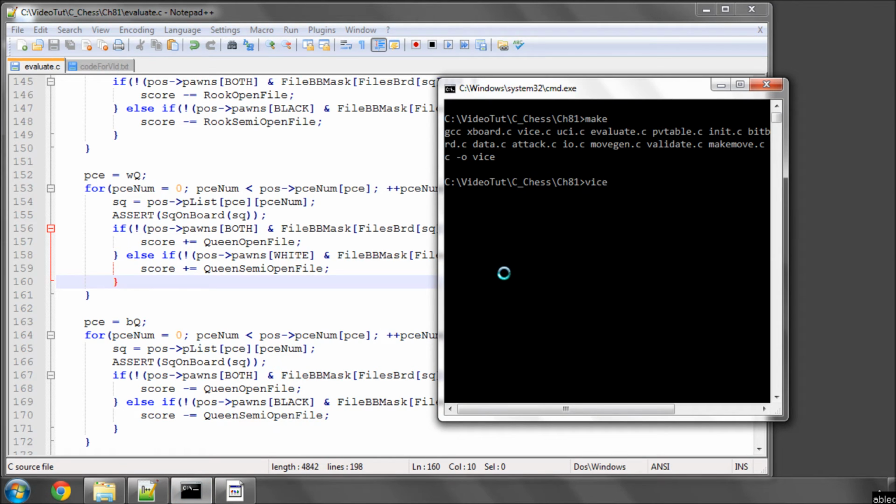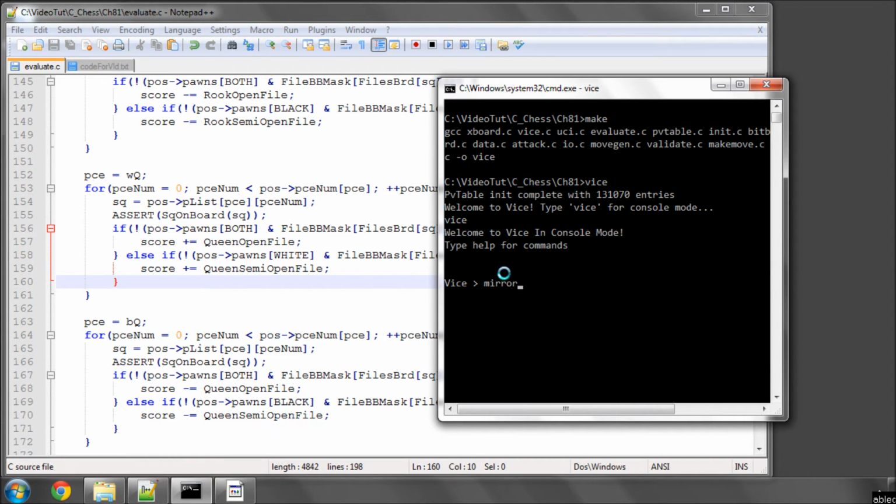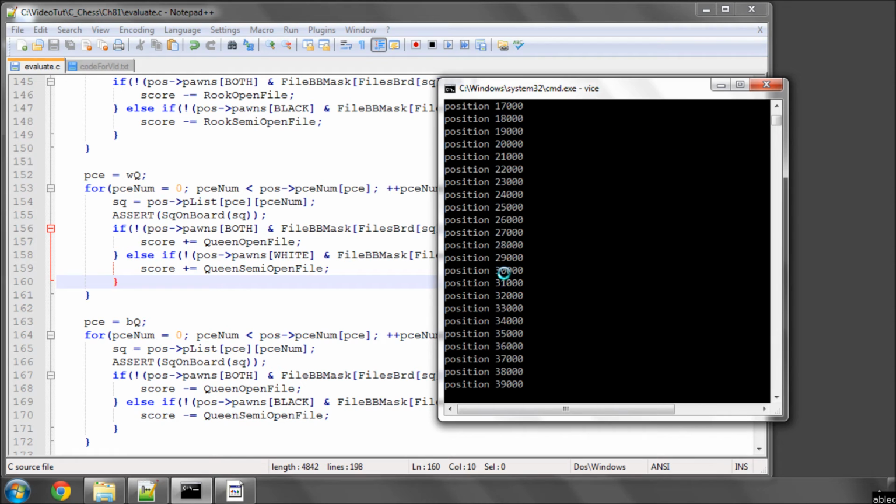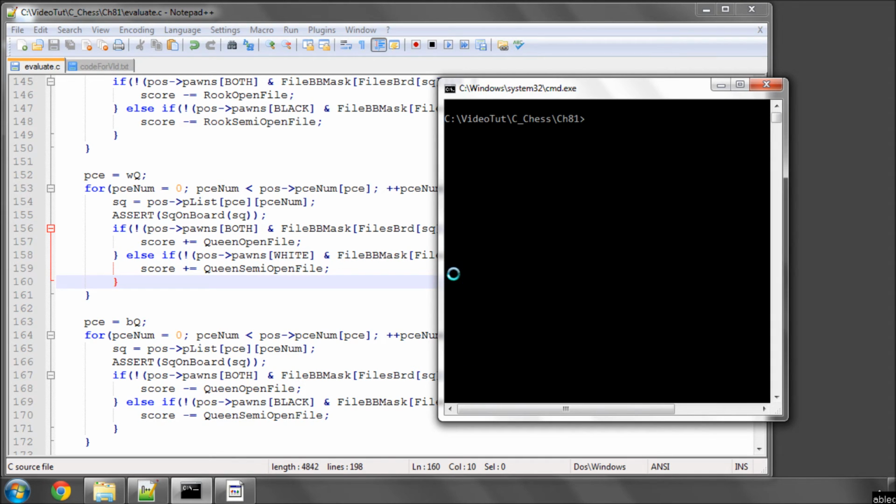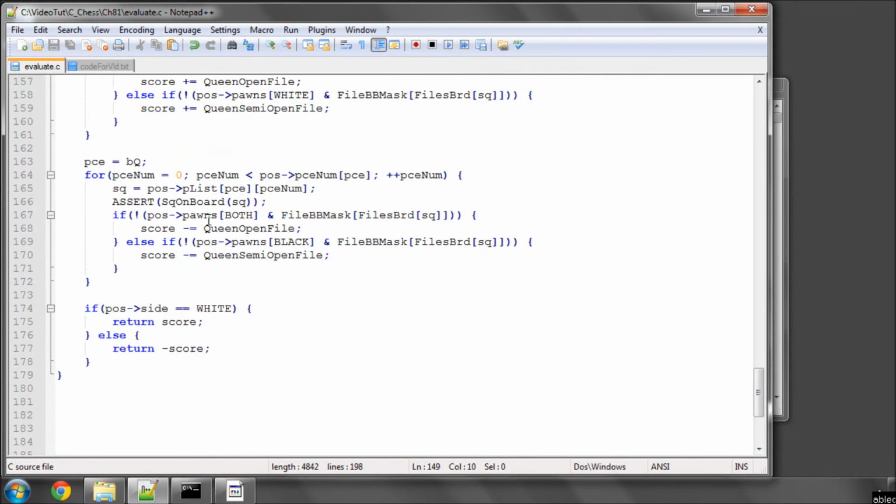So now that it's saved, all I need to do is run make and cross the fingers, and now run Vice. I've still got this handy mirror evaluation function with the mirror.epd in here, so I'm just going to run the mirror, and yes, it's gone very quickly through all of the positions and is indeed evaluating that the evaluation is symmetrical, which is good, otherwise we're in a little bit of trouble. So that's already, after a very short amount of time, it for this video.